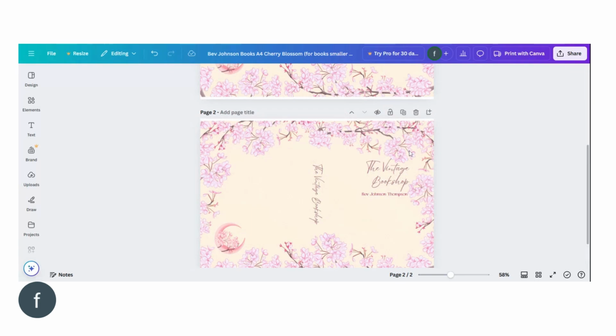At this point now, we're at a point where we want to sort of save it and print it off. So up here, just above this where it says Bev Johnson Books, this is where you can change the title, and it will save as this in your computer once you have downloaded it. It's not on your computer now. It is within the free Canva desktop version.